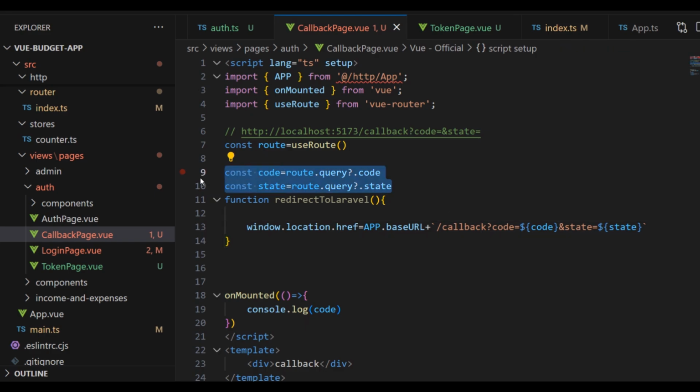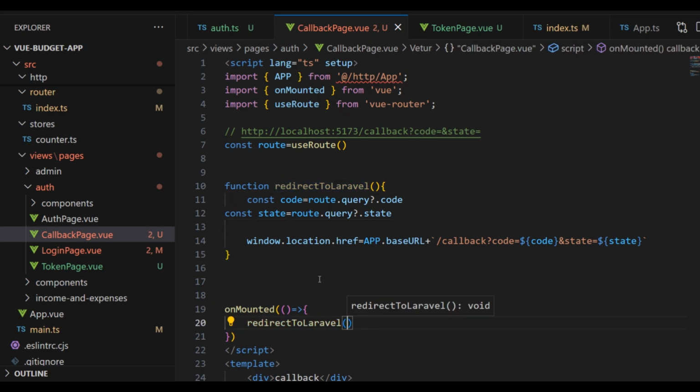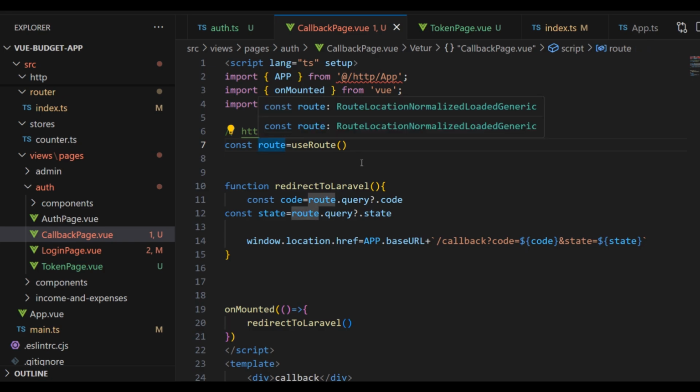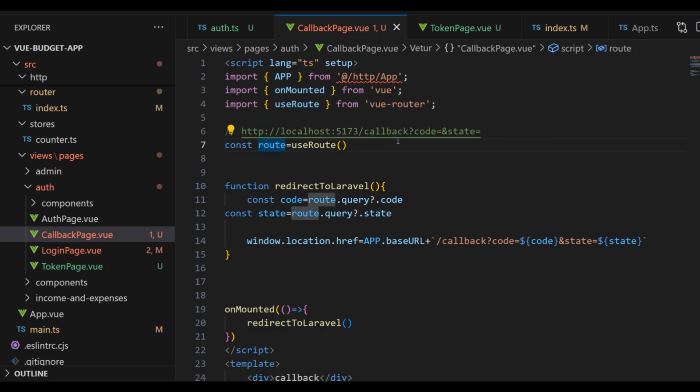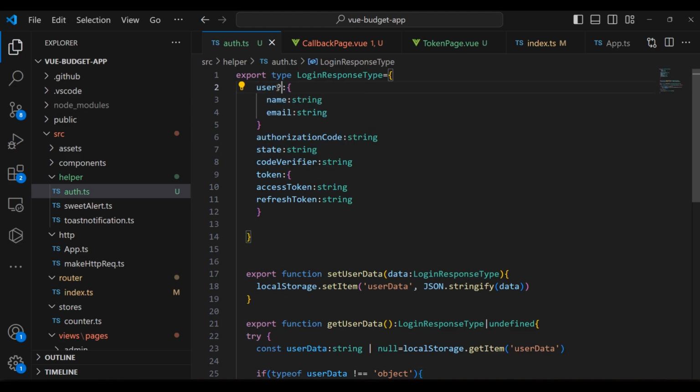I'm going to copy this and put it within the function. And then we're going to call our function when we're going to mount this function to the DOM. But also, guys, I'm going to get into the auth.ts. You can see right here, we got login response type. We are going to set the authorization code, but also the state, within the local storage. Right here, I'm going to say that the user object is going to be optional, but also the token and the code verifier. These fields are going to be optional.